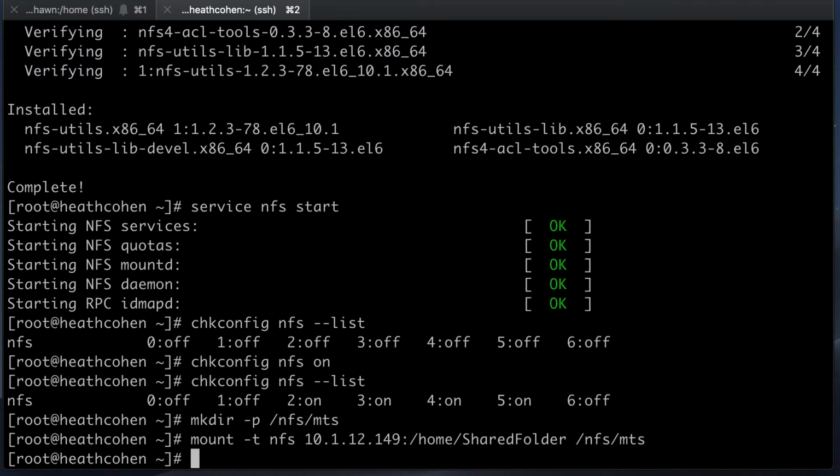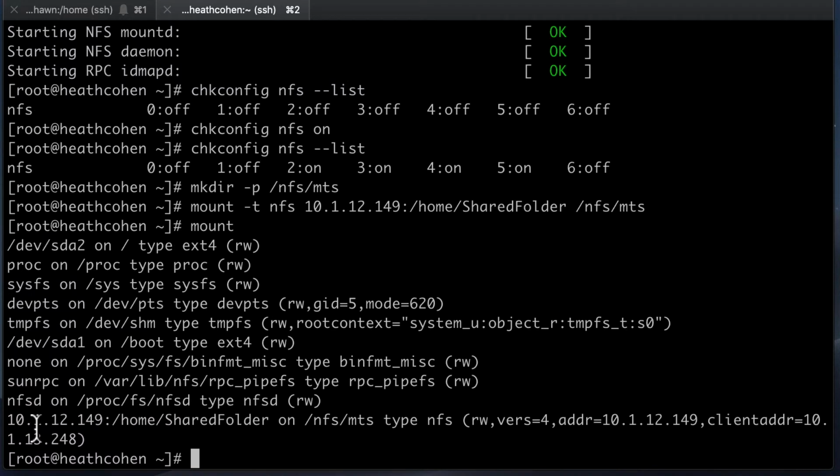To double check that it's mounted, you run the mount command, and you're going to see at the bottom that it is mounted right here. The IP address of the host machine, the absolute path to the host machine directory's shared folder. The file type is nfs. Mounted on /nfs_mnts, which is the directory on the client server. And read, write, and all these other options are in here. These are all necessary. So that means that it's mounted.